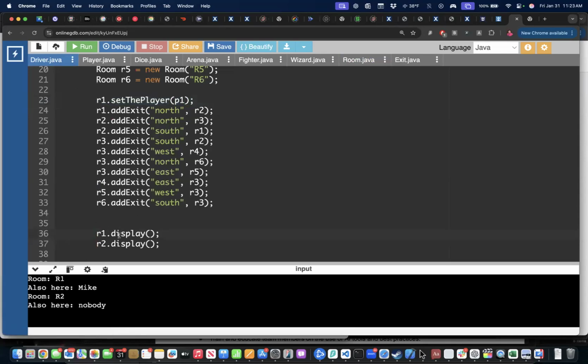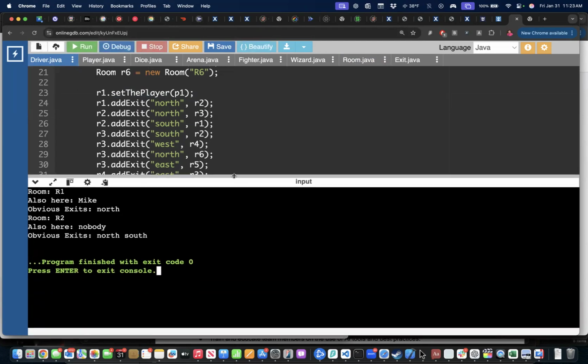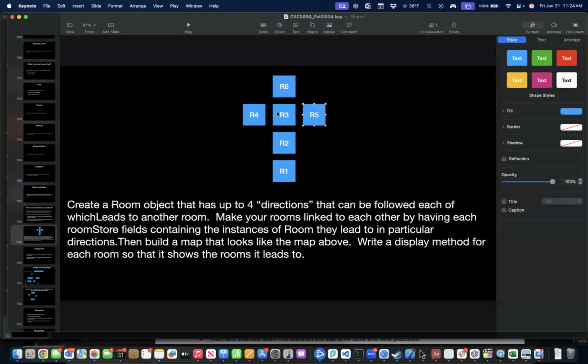Right? So I can then say, well, here, we can just start with R1 and R2. So here's R1 that has Mike in it. There's an obvious exit to the north. Here's R2. There's nobody there. There's an obvious exit to the north as well as an exit to the south. If you want to see, our R3 has the most number of exits, right? It goes through all of them.